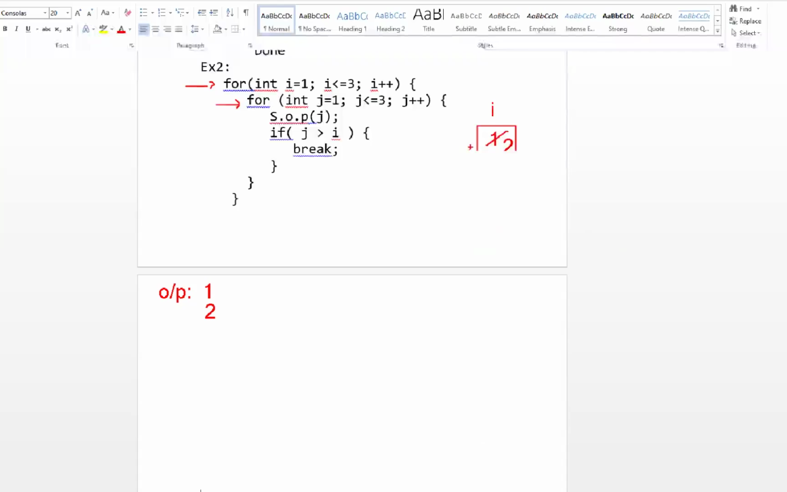Guys, please understand me. This is I. Could you tell me what the current value of I is? I value is 2. J starts at where? J starts at 1.